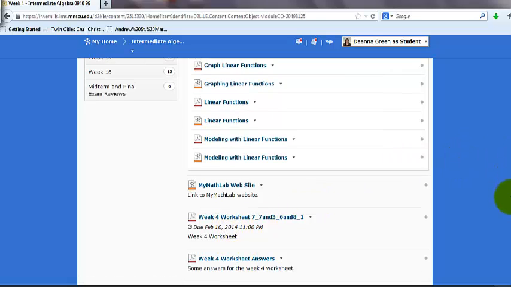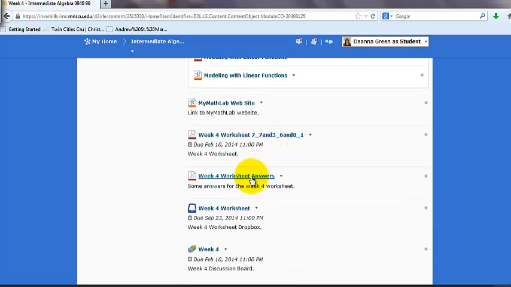I haven't given you all of the answers for all of the worksheet problems, but there are always some answers at least provided for the worksheets. And then next is always the Dropbox. So this is a direct link to the Dropbox where you'll be turning in your worksheet.